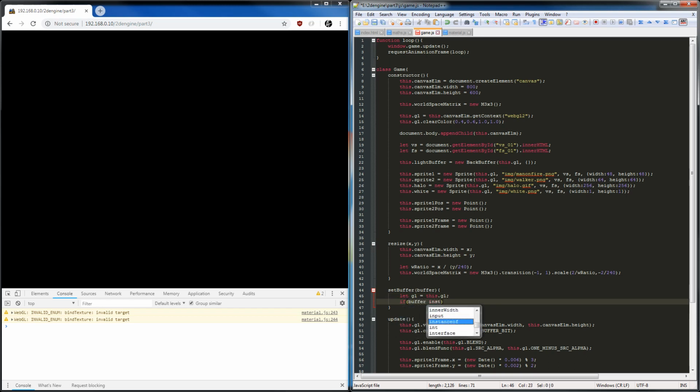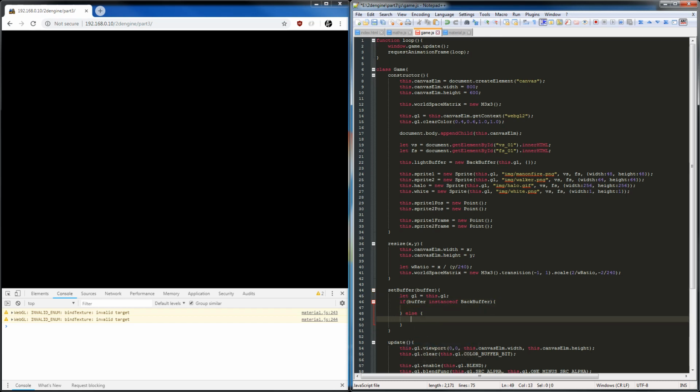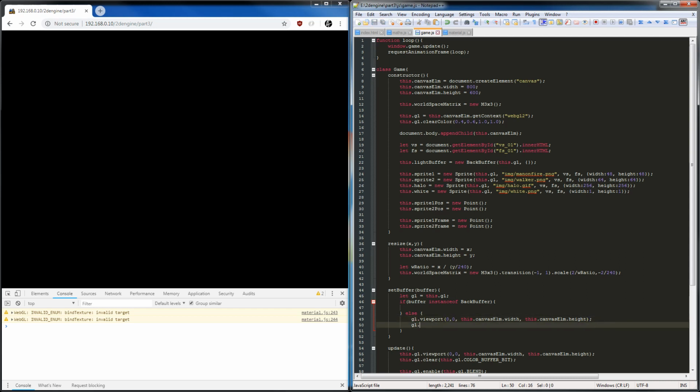If buffer is an instance of BackBuffer, fine, that's great, we'll just go as usual. However, if it's not, I'm going to make it reset things. So if I send nothing in here as the buffer, I'm going to assume we're going to switch back to our main context to render to, and not one of the frame buffers. To do that, we simply have to do gl.viewport, set to whatever the normal viewport is, and then we bindFramebuffer, gl.FRAMEBUFFER, all uppercase, and then null. So if you don't provide a frame buffer, then use the frame buffer of null.